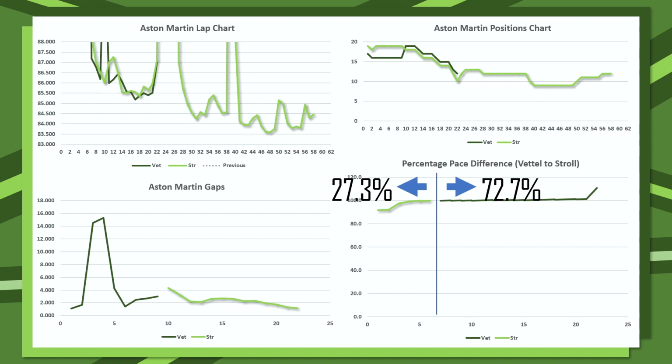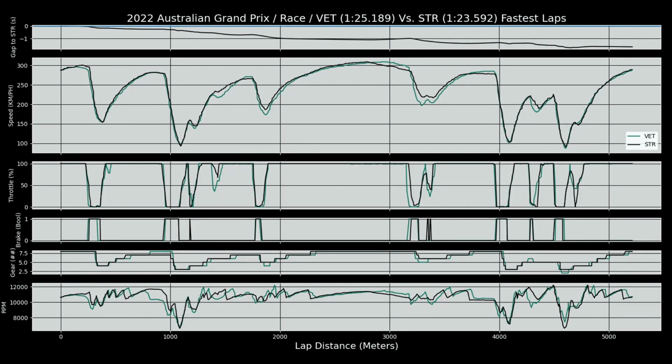But ultimately there isn't too much to pinpoint between the two Aston Martin drivers, apart from an on-track overtake and then the gap holding at around 2 seconds, right up until Sebastian Vettel's retirement. Now I'll just pull up the telemetry trace between the two drivers, but as there was such a significant pace delta between the two as Vettel retired really early on, there's no point in analysing this lap.